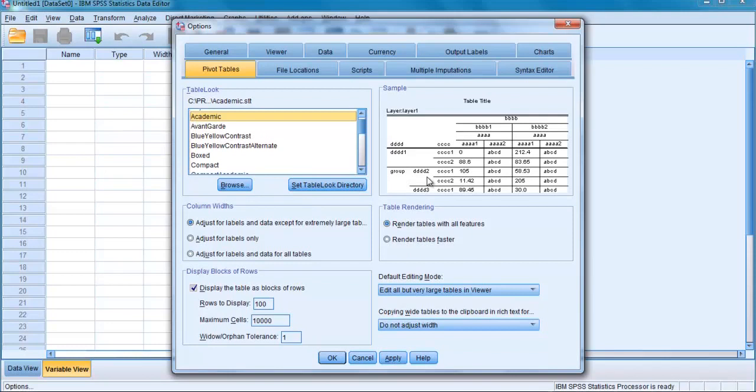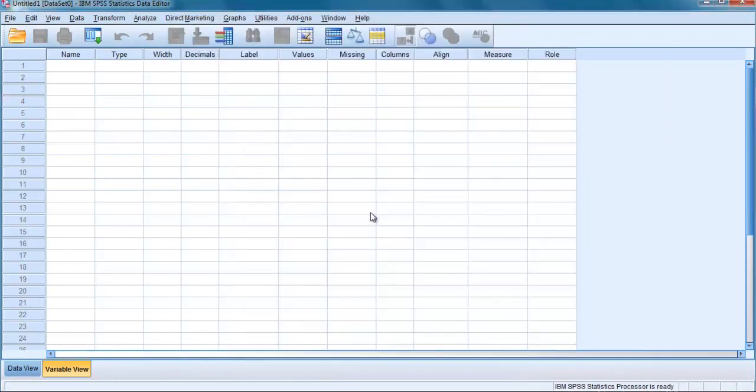You cannot change the style of the tables after they appear in your output, but you can modify many aspects, such as font size and column width, by using the pivot table editor. This can be activated by double clicking the table that you wish to modify, as we will see later. Once you have made all the changes you wish to make on the various options tabs, click on OK. You can then proceed to define your variables and enter your data.